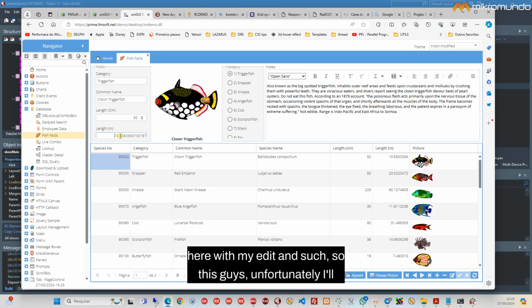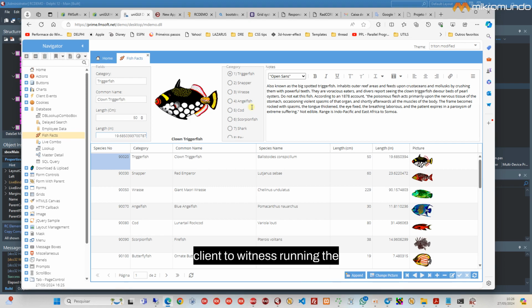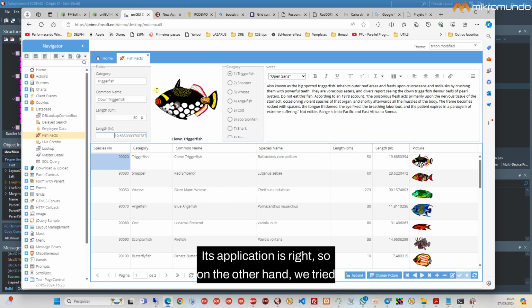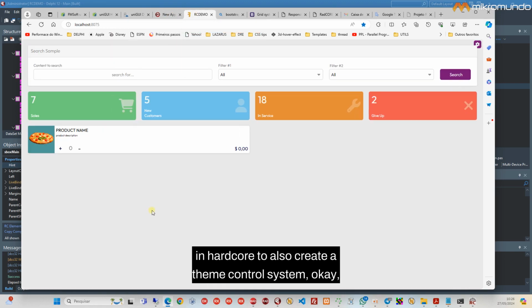So this, guys, unfortunately I'll show you, but it's a boring thing. UNIGUI's theme control doesn't offer something concise, because instead of changing only the color, it readjusts the dimensions of the components, and as there is nothing responsive, the application ends up breaking. Okay, so this is not nice for your client to witness running their application. So on the other hand, we tried in RadCORE to also create a theme control system.